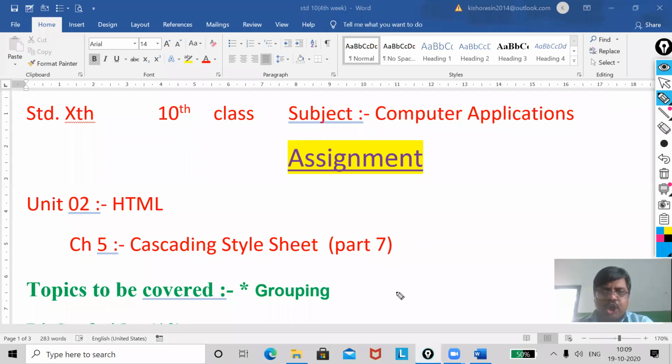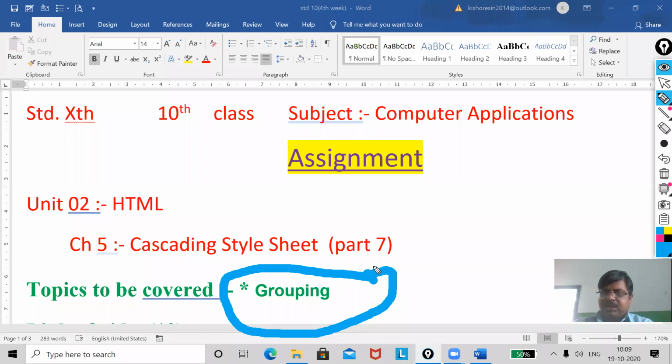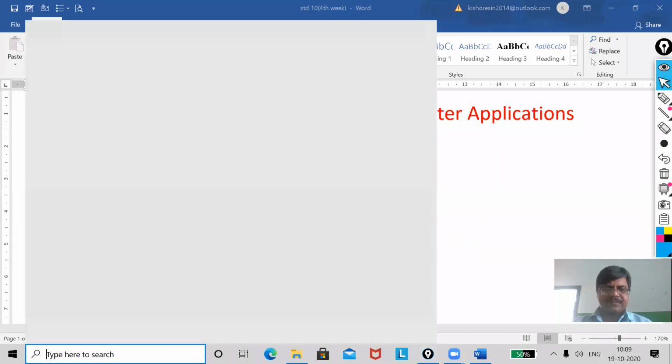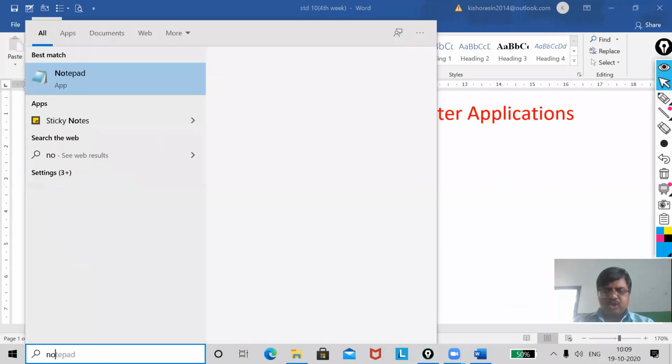Students, today I will discuss grouping. This is the part of CSS and I will explain how you can have the grouping in your HTML document. For that, first of all, I have to go to Notepad.